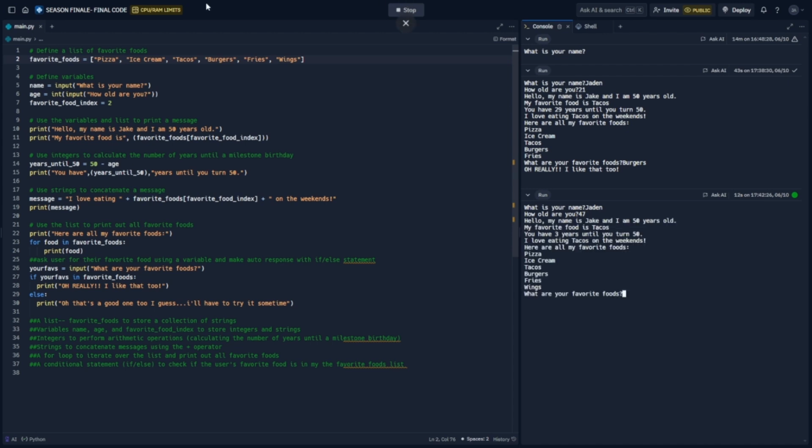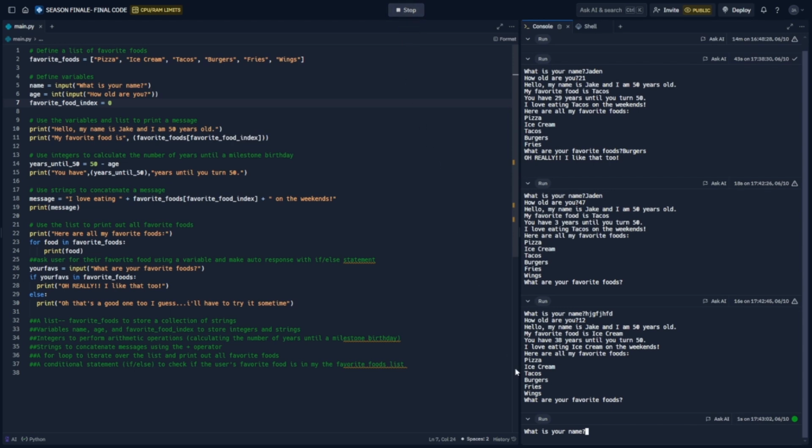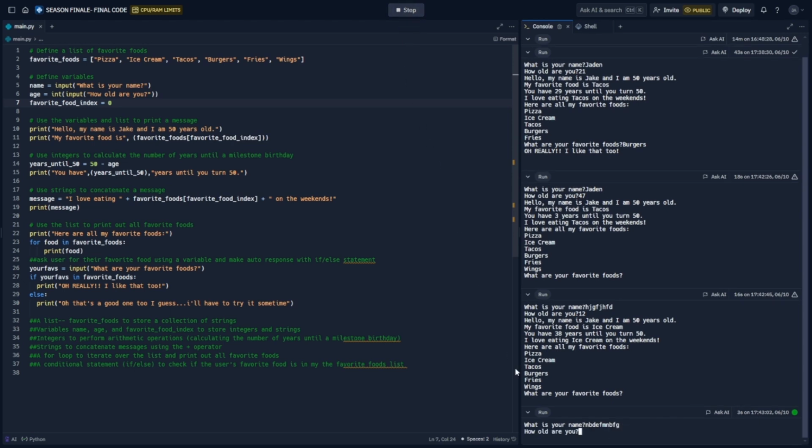I love eating tacos on the weekends. And my favorite food is ice cream, right? So it goes 0, 1, 2, 3, 4, 5. Like we've dealt with that before though. I like pizza a little bit more though.